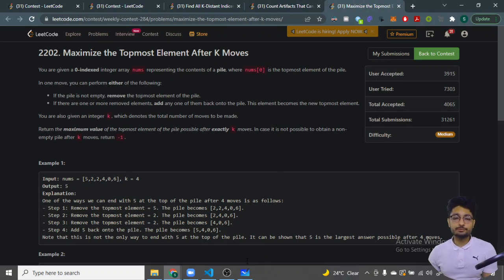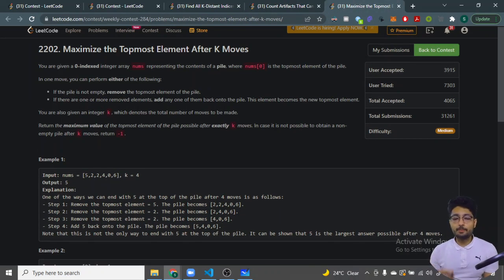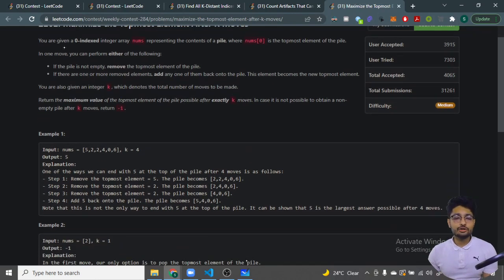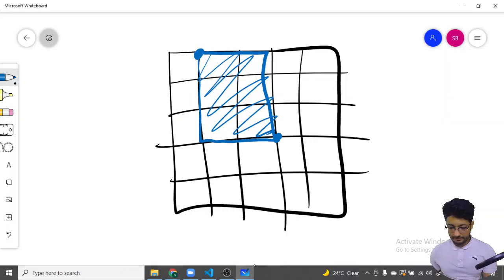The third problem is maximize the topmost element after k moves. So it is also a good problem, nothing more complicated. You are given a 0-indexed integer array nums, and nums of 0 is the topmost element. So you're just assuming that this is a pile. Okay, so this is some sort of a pile, you can just assume a stack, and the pile is in this format.